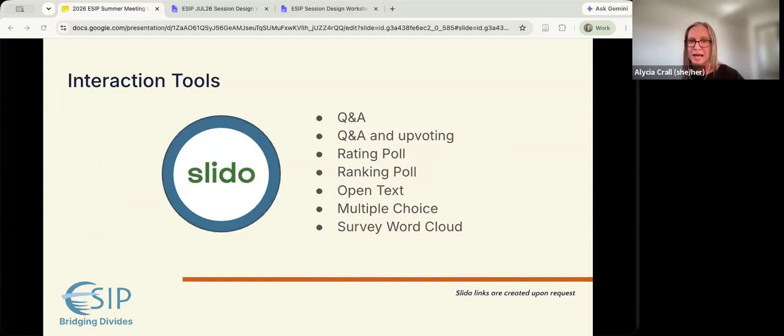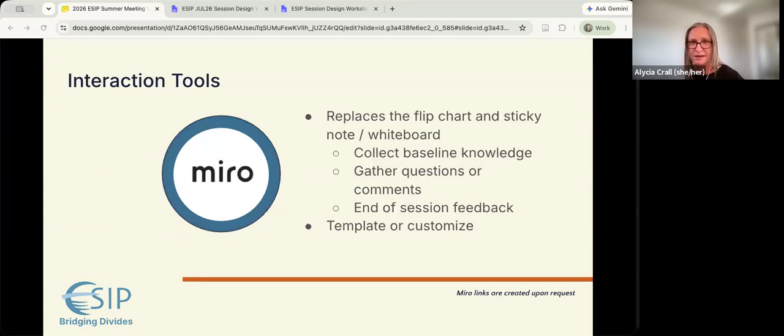Slido is commonly used to capture questions and answers. We actually use it during the plenaries. You can also select an option to upvote which questions folks want to prioritize answering. You can access different polling tools for rating or ranking items, and you can have folks enter open text to create a word cloud. There's lots of different options you can play around with, but again, if you're interested in just exploring it and seeing how it is, you can send us that email and we'll get it set up for you, and you can play around with it to determine if you want to use it for your session, but you'll have it available if you would like.